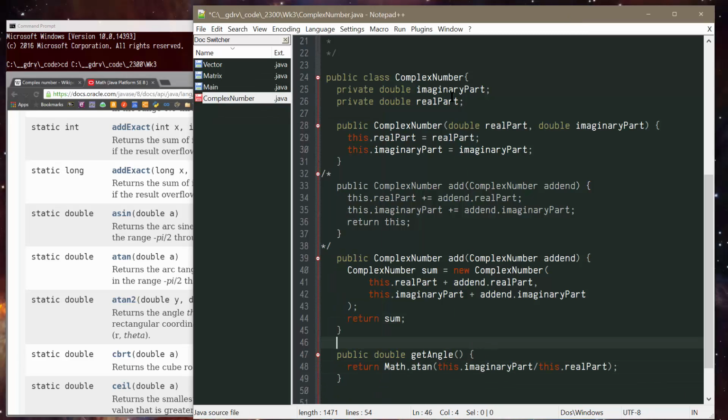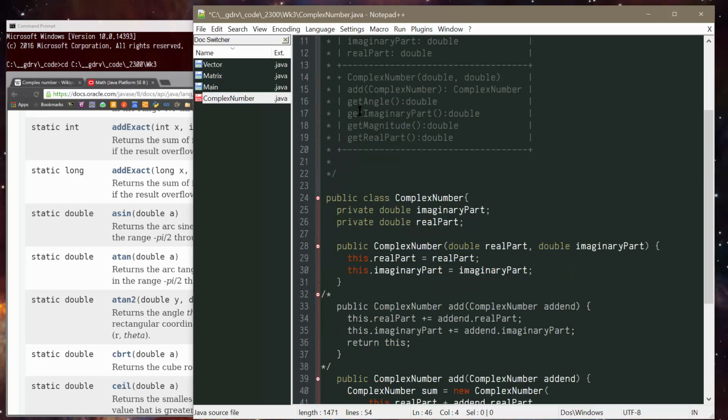Now see, I didn't have to have an angle field in order to have a getAngle. I can calculate it as I go. We're going to do a similar thing when we do some of these others. But let's do this one first.